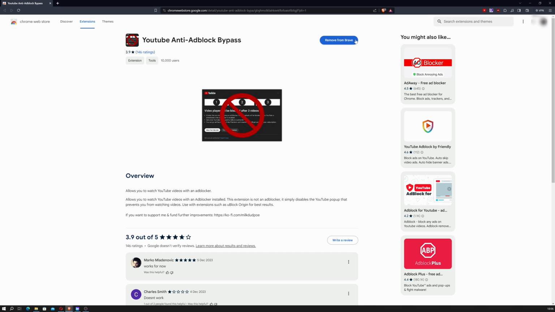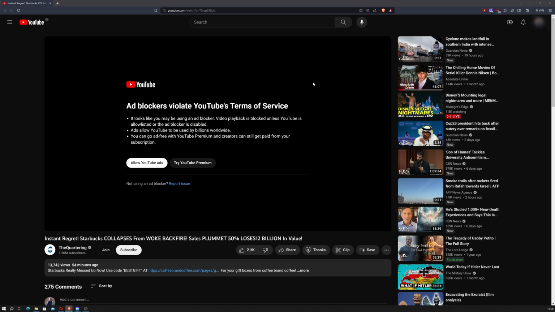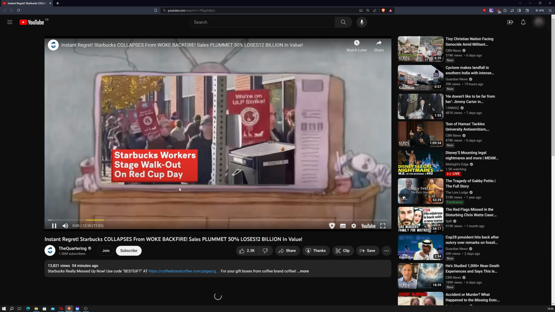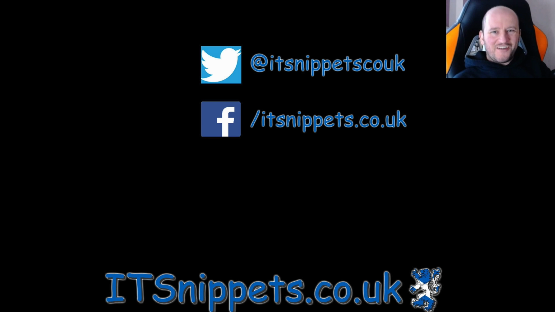So as you can see, I have it installed. You literally just come to this URL, search for it, and it's obviously in the Chrome Web Store, as you can see here, and click install in Brave in my case, or install in Chrome or whatever browser you're using. If I just close that out, you can see I have the ad block here, and if I reload, it's gone.